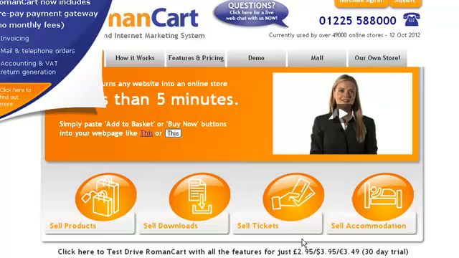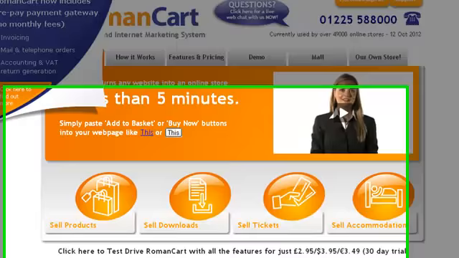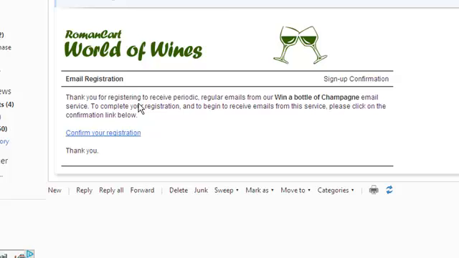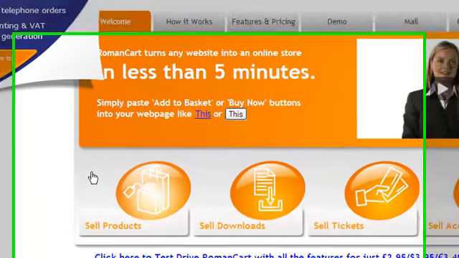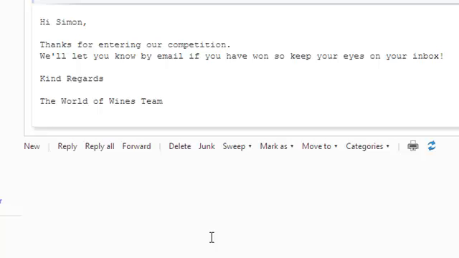If we just look in the email box, I don't know if you heard that, we just received an email. Let's open that up. There, and as you can see, it says, thank you for registering to receive periodic regular emails from our Win a Bottle of Champagne email service. To complete registration, click on the, obviously you could put a better description there, but if we click on confirm your registration, that takes us back to the success page. And as you can see, we've received the first email in the sequence, which was, obviously we only had one email in it. So they've been sent an email to confirm that they are who they say they are. They've clicked on the link, and then they receive the actual email that they're signing up for, and of course any subsequent emails from it.